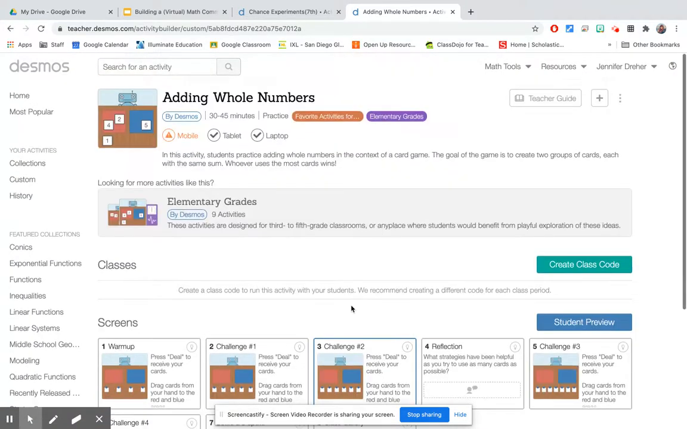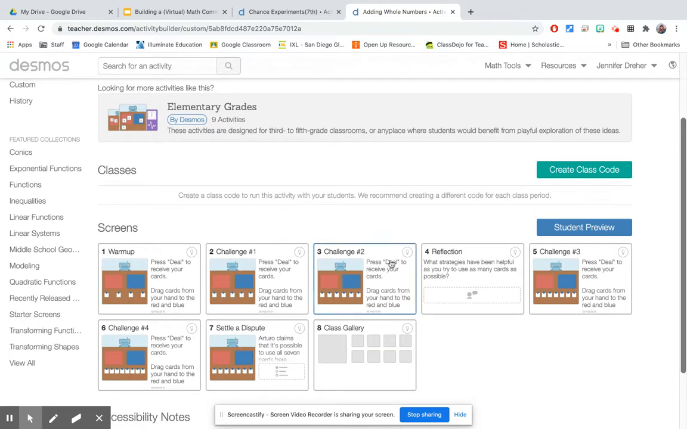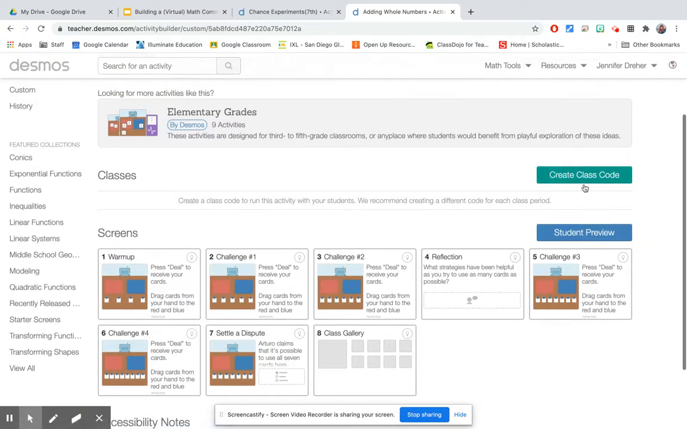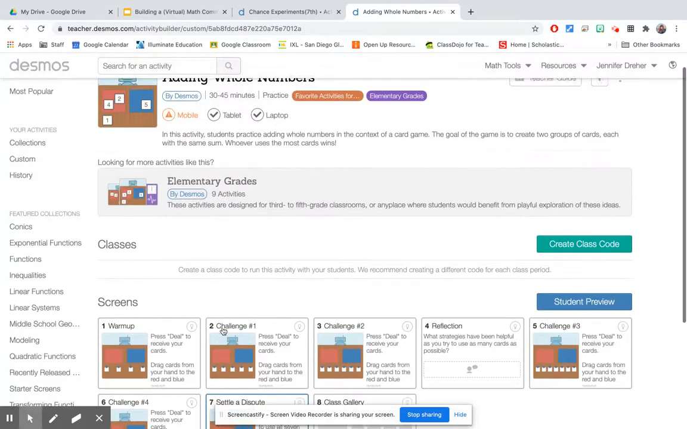So let's say you really like it. If you needed to edit something, you can go to these 3 dots and click copy and edit. I do recommend that. Let's say on slide 7, it has Arturo and Brianna. What I usually do is change it to my students' names. So in that copy and edit, you can edit any of these. Sometimes I'll change up the reflection question or delete a slide that I don't think is necessary.